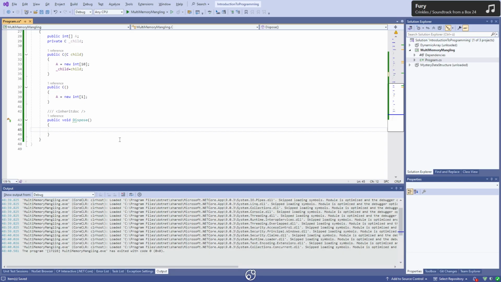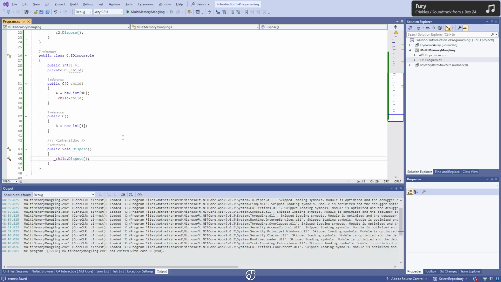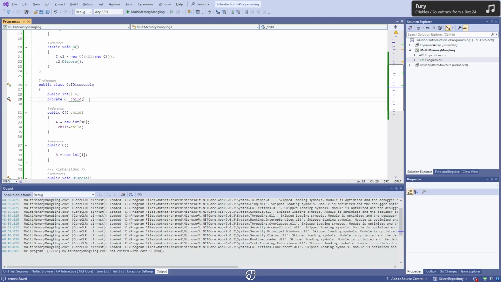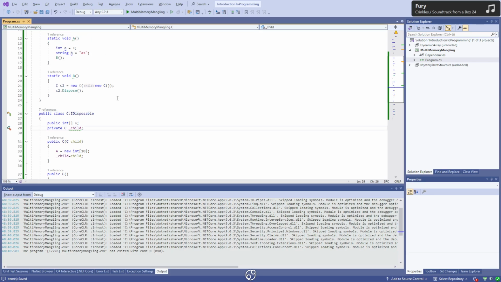Is use this dispose and then internally child.dispose. Looks a bit weird, I know, because we're calling ourselves in our own dispose, but just go with it for a moment.